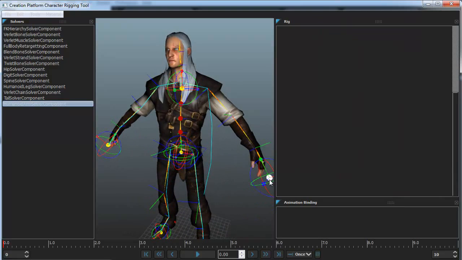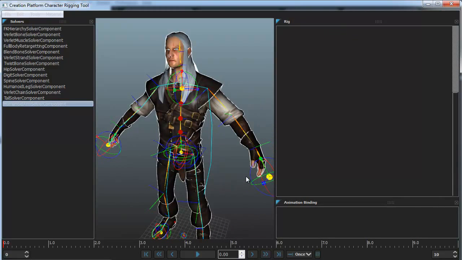I think I've got an undo bug there. But the arm is now stuck in this position. Anyway, I'm just going to move that back.